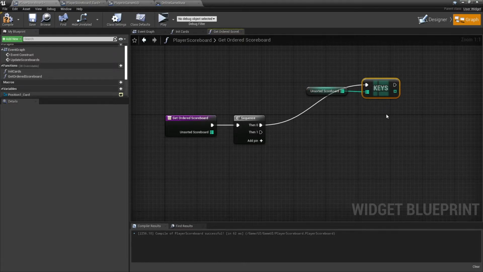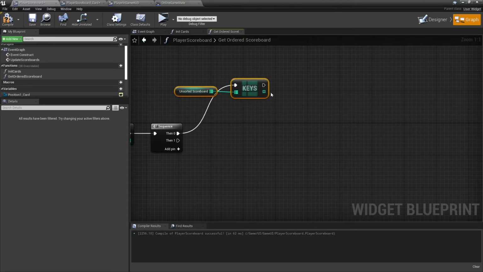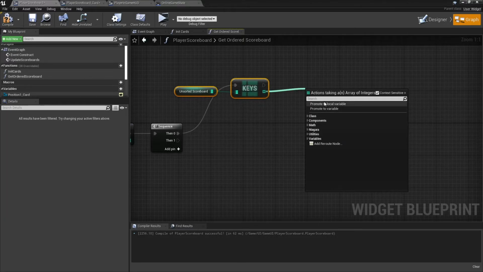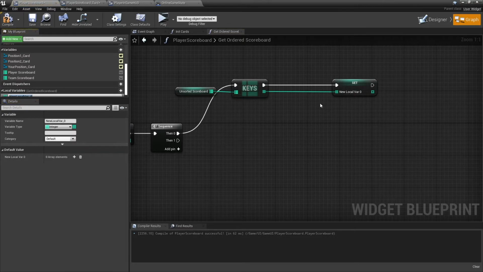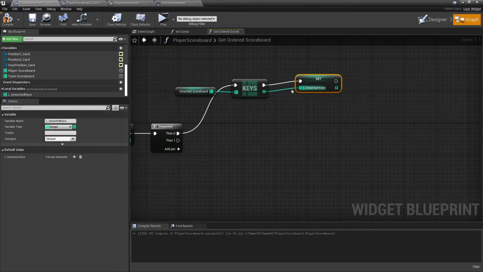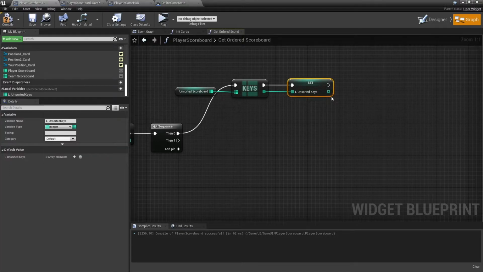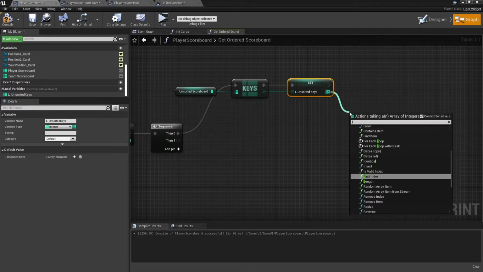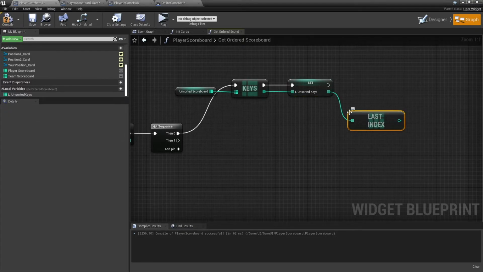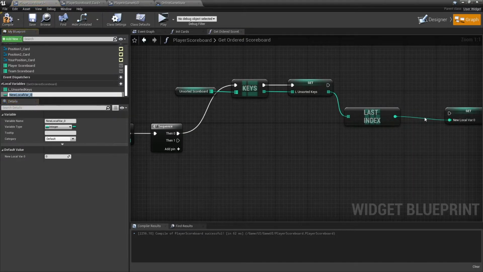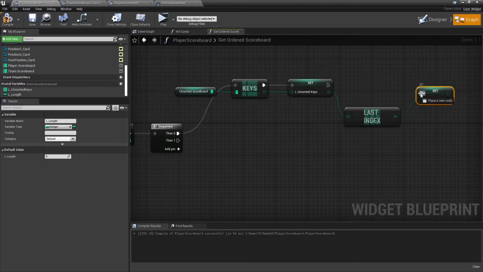Okay. We then are going to store this as a local variable, so it's temporarily there. So promote local variable, and we'll call this one L unsorted keys. And then we want to get the length of this scoreboard as well. So you're going to drag out from our array here, and we get the length by looking at the last index, and we'll promote that to our local variable. And we'll plug that into there.